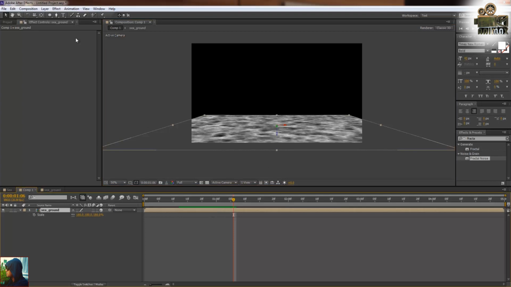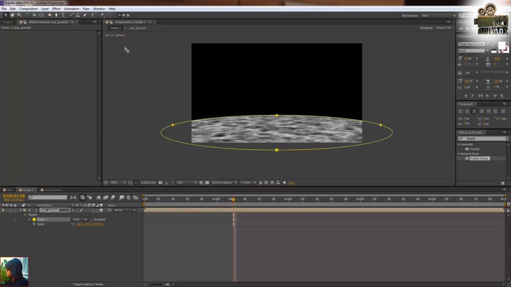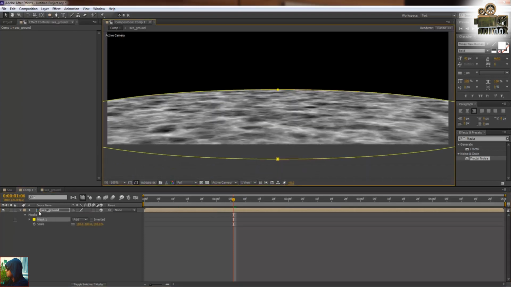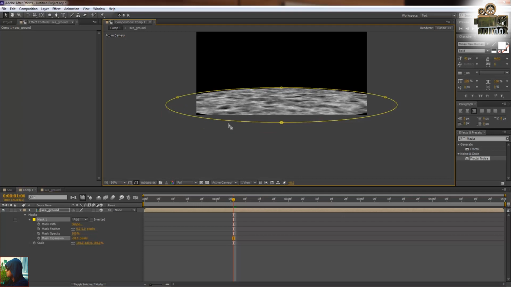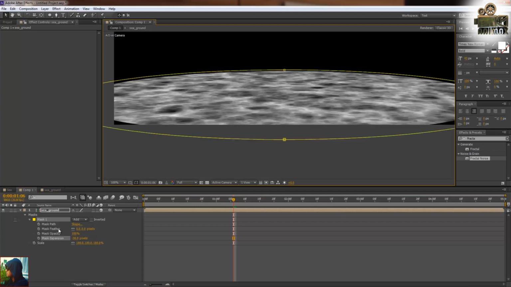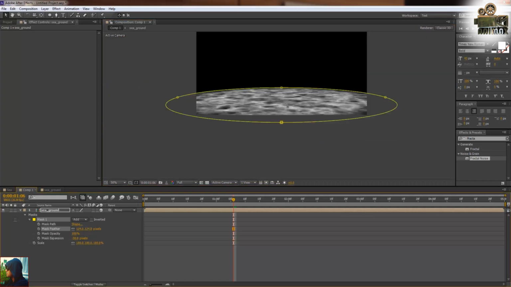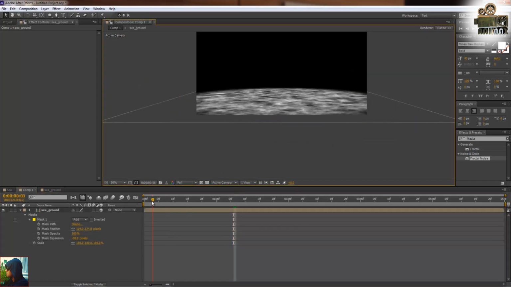Now I'm going to take the mask, double click on a mask and press F for the feather, sorry, mask expansion, then feather. Feather will make the edges smooth, from sharp to smooth. So you can see there's animation, it's a beautiful animation of the water surface.